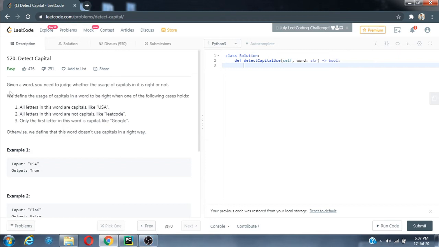So here the question is, given a word, you need to judge whether the use of capitals in it is right or not. We define the use of capitals in the word to be right when one of the following cases holds. First case is all the letters in the word are capital, like USA.